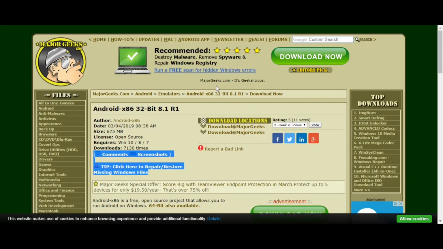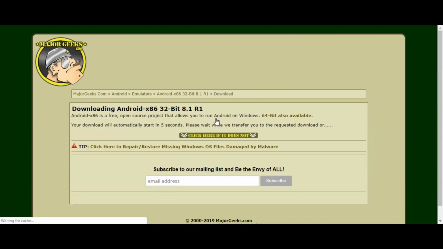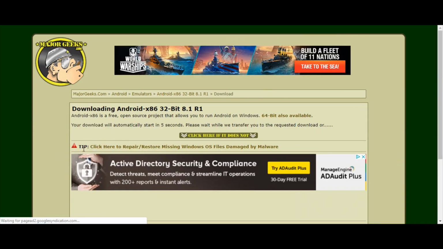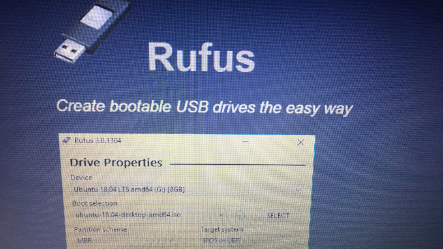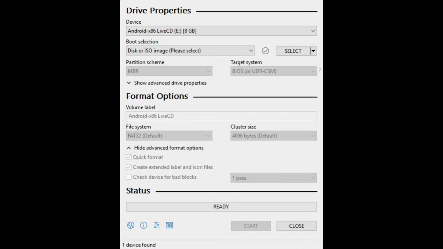After you plug in the flash drive, go to this site. I've got the link in the description. You're going to go over here to this link that says Download Locations. The download should start automatically and will appear in the bottom corner of your screen. While that's downloading, you can go to this site, Rufus, and download the latest version.